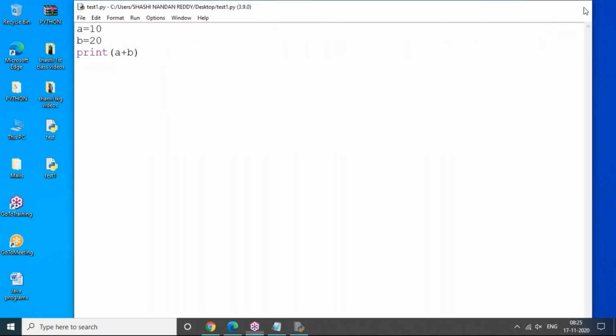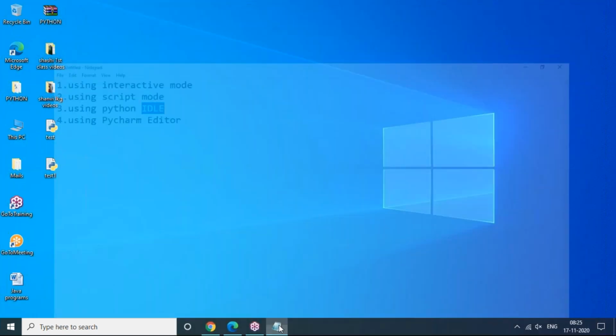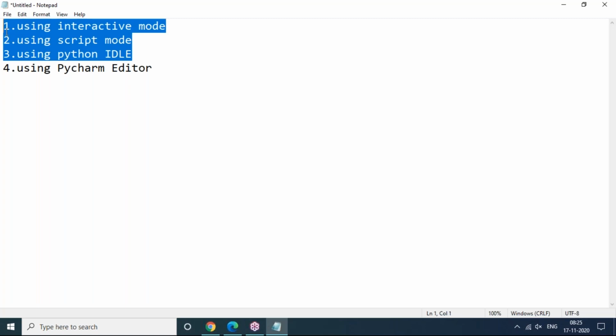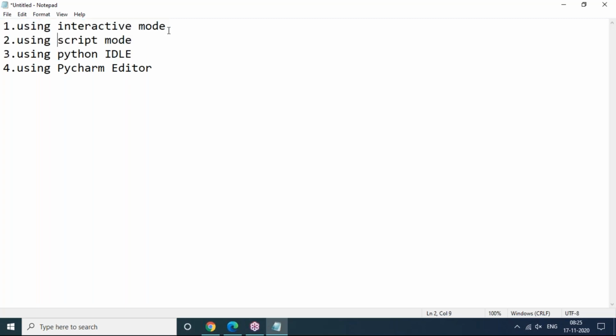Okay, these are the options we have, but I will not go through any of these options that I explained so far. In our complete session, I will never go to interactive mode, I will never go to script mode, I will never go to Python IDLE, but I will go through the PyCharm editor. This is the best editor for Python beginners.